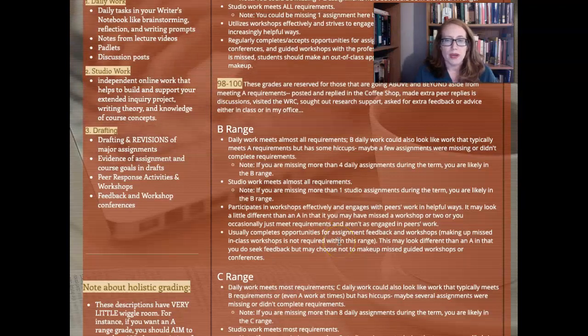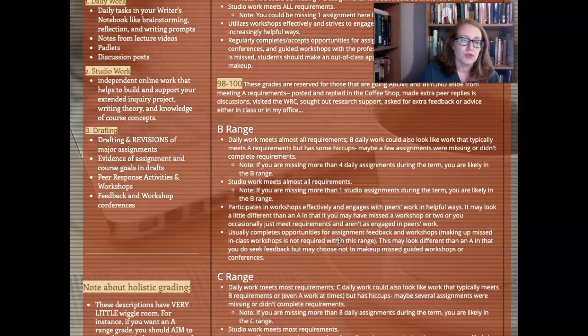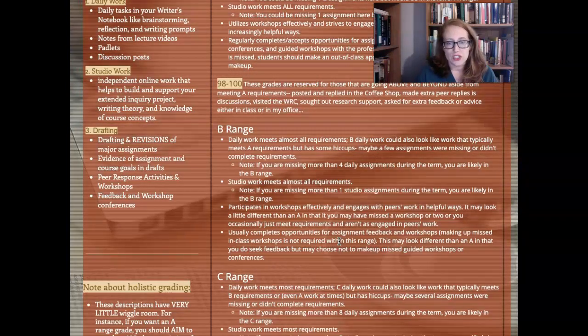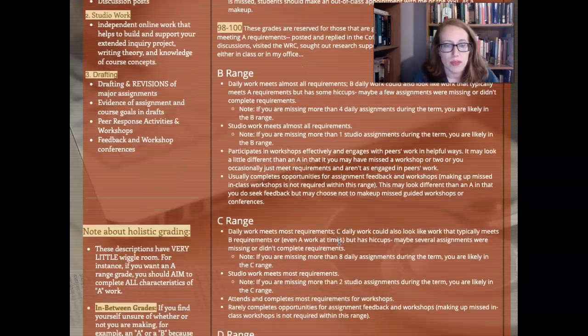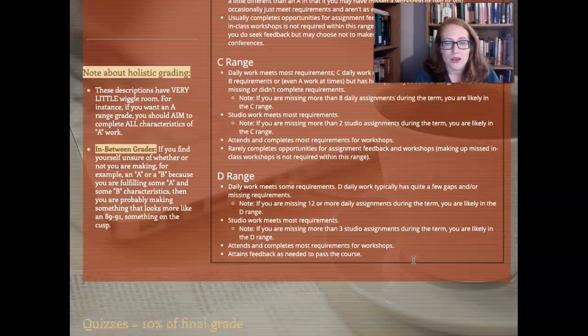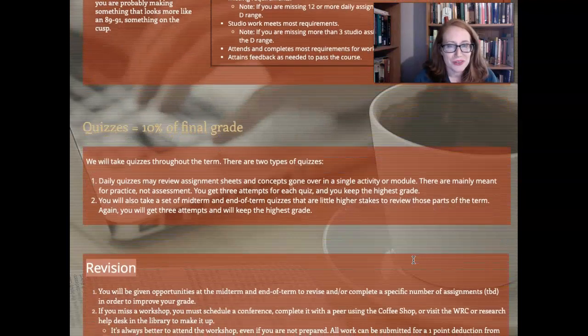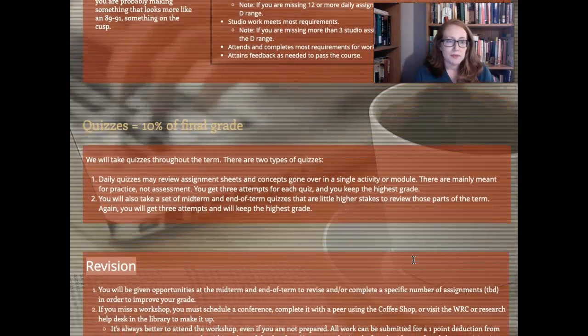You maybe don't make up workshops if you miss them and things like that, but you do submit your drafts for feedback occasionally, come to office hours if you need help, that kind of stuff. It goes down from there. You can read through C and D if you're interested.